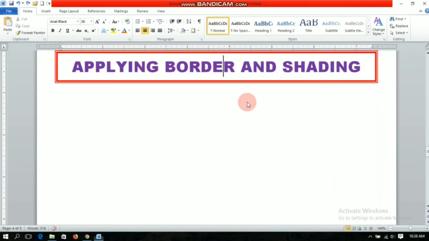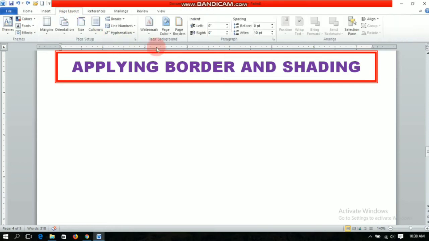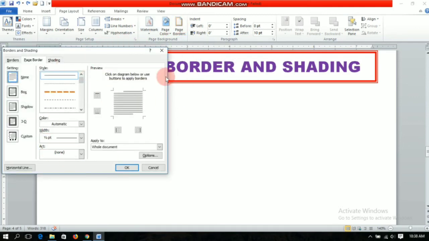Fine, you will find the applying border and shading option in another tab also, that is Page Layout, and in the Page Background group you will find this option, Page Borders, and the same dialog box will appear from where you can choose your border and shading.